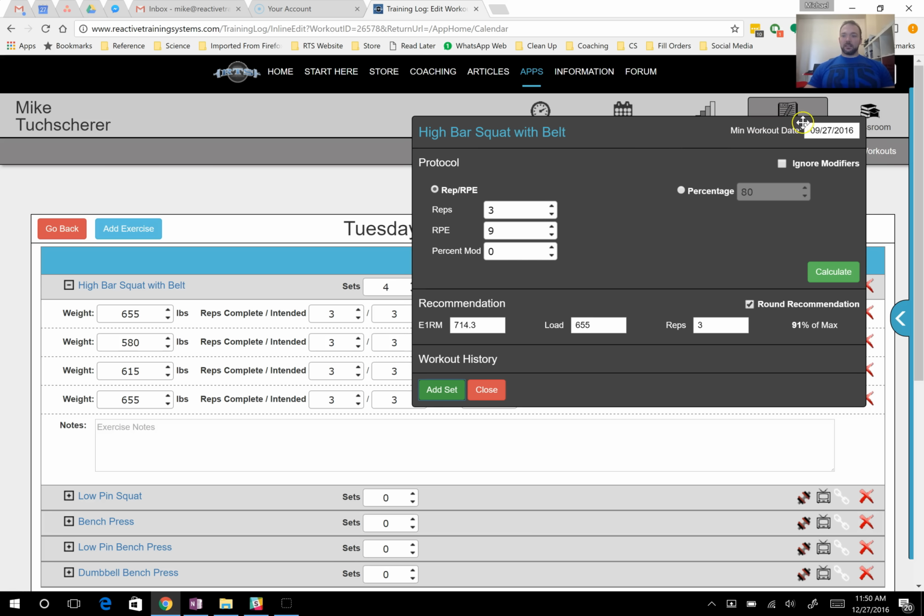The minimum date helps us with the estimated 1RM prediction and the workout history. It's how far into the history do you want it to look back. The default is 3 months. You can go back as far as a year. We also have this indicator here to ignore modifiers. Now that comes into play in the workout history, which I'll get to in a second.